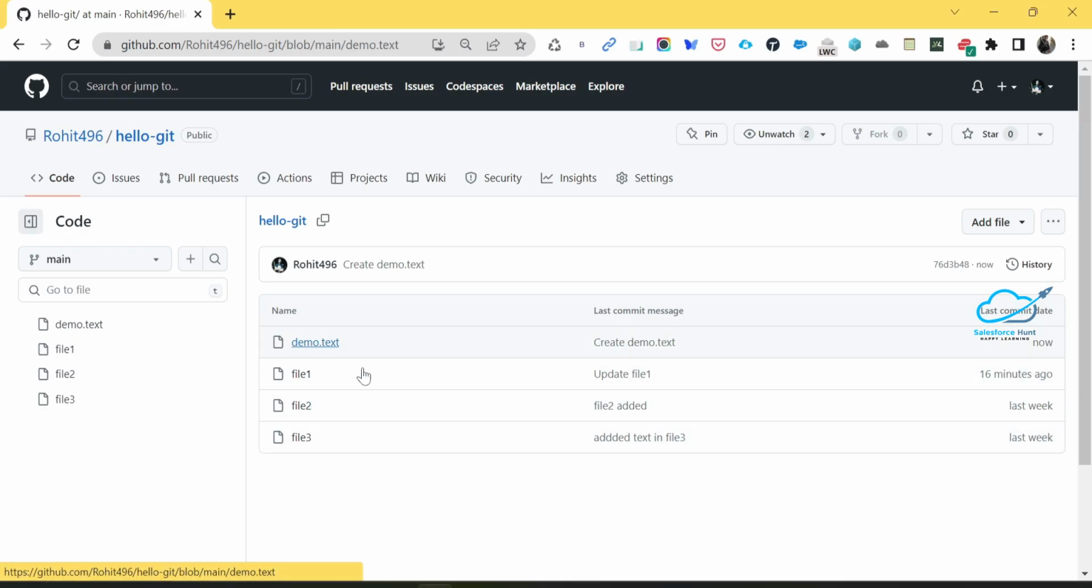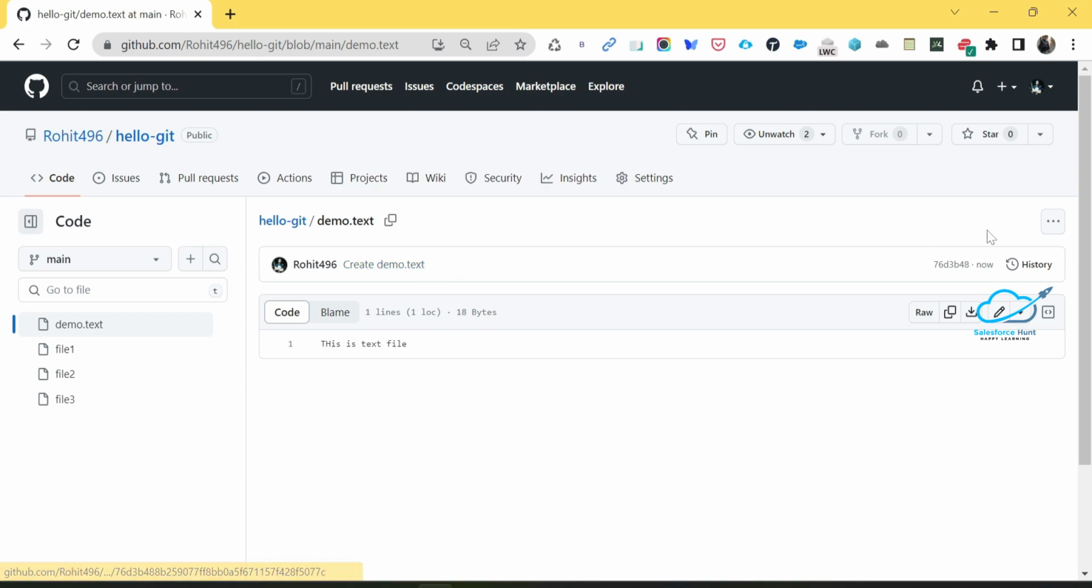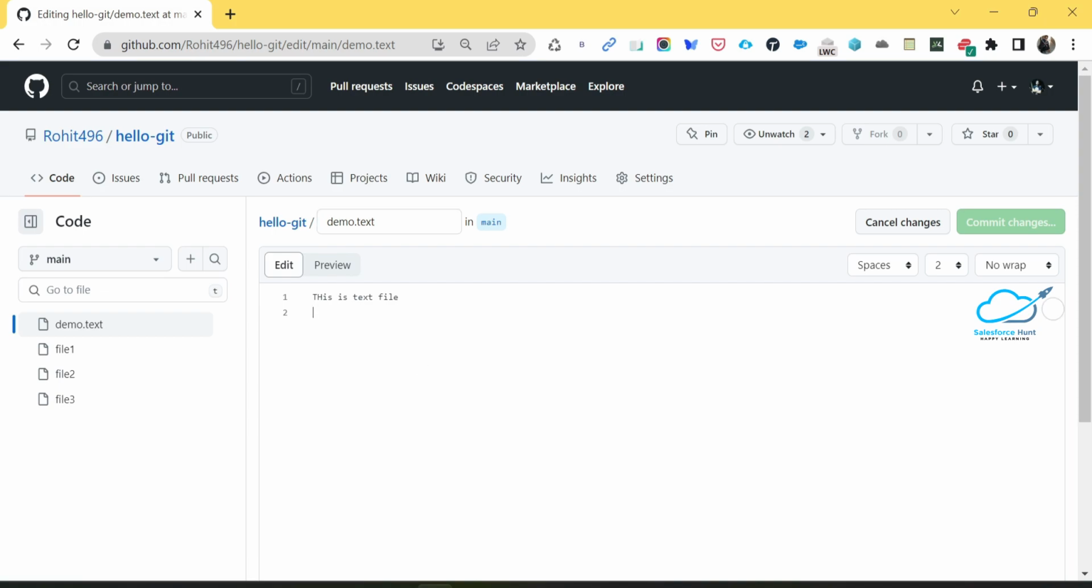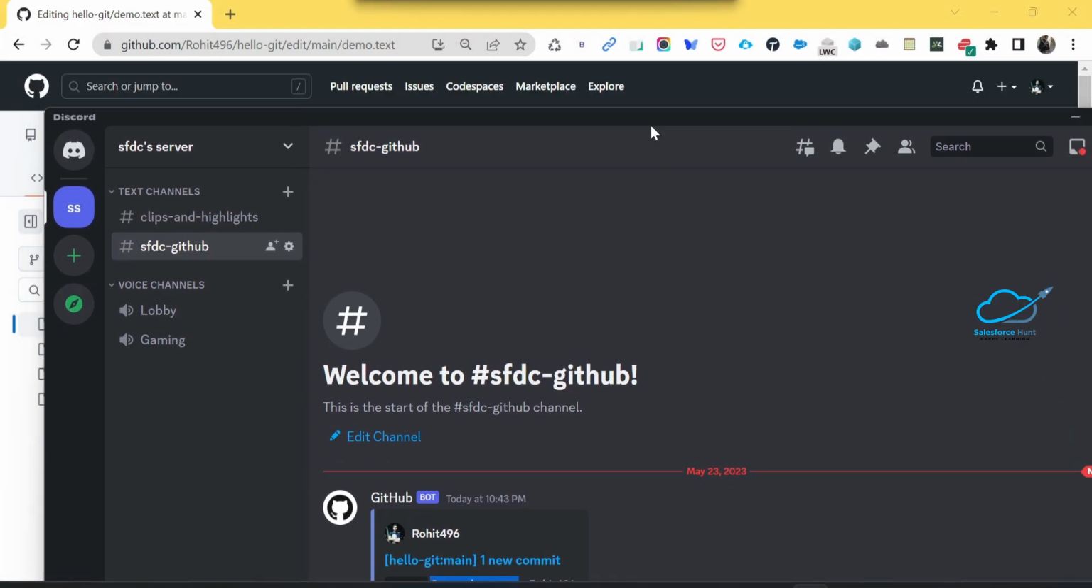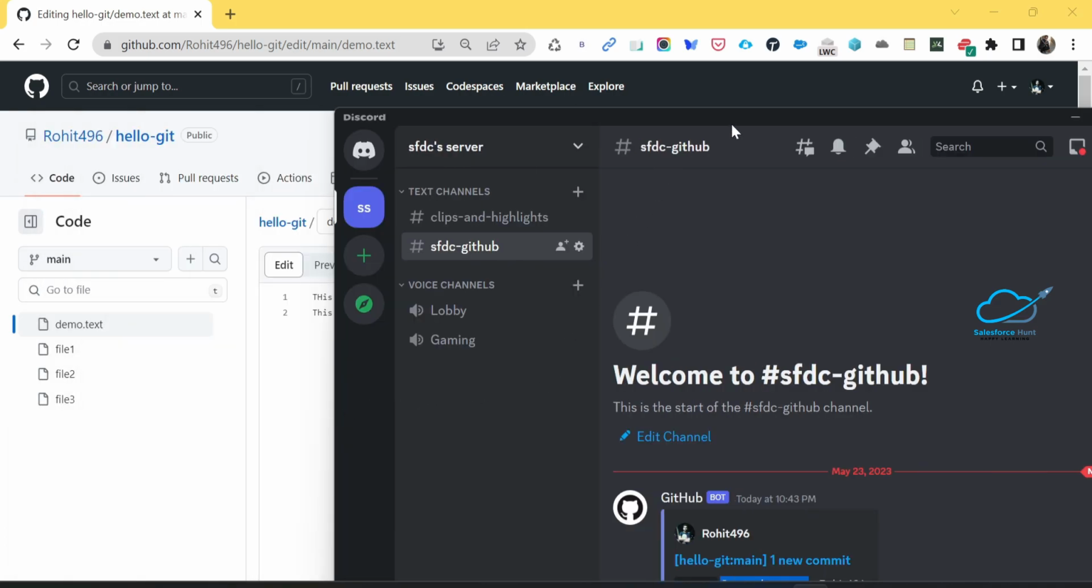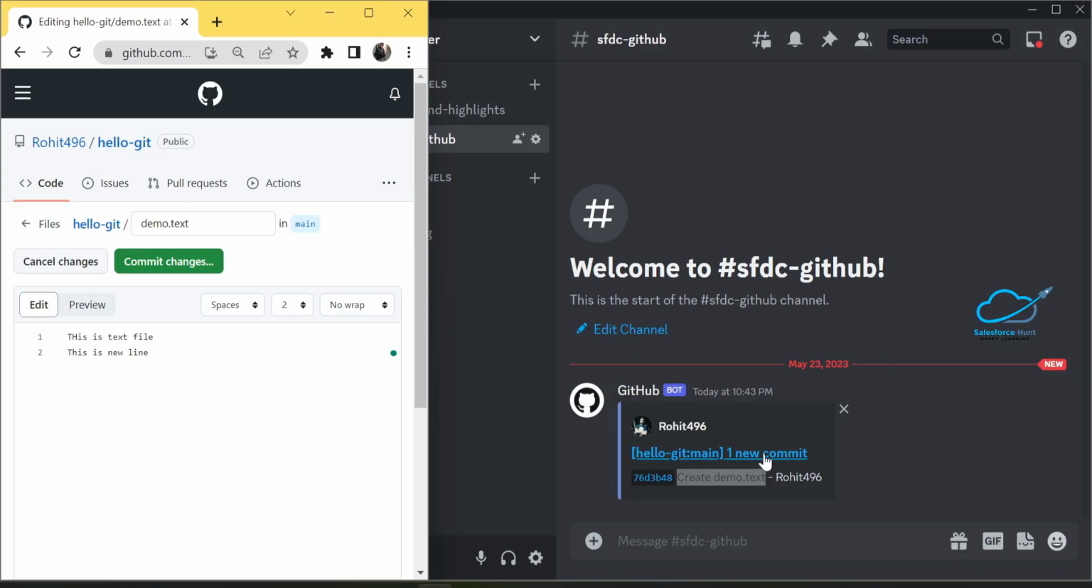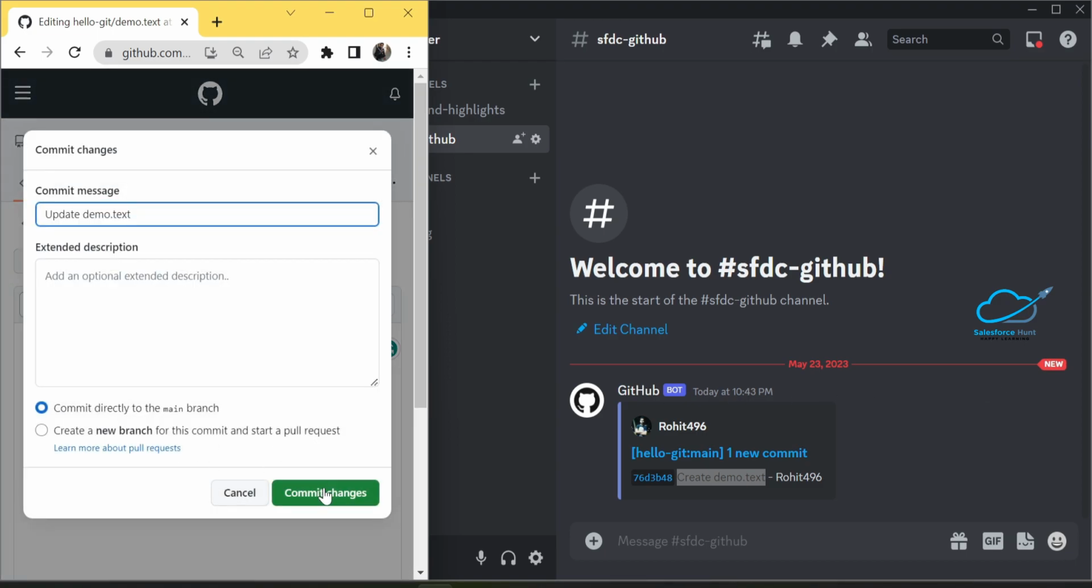So just open this demo.txt. Let me change this file, or this content. Just click on edit and let me add a new line. Let's say this is a new line. And please observe line by line. We will see here, let me do that one thing, it's easy to understand this way. Here immediately you will see some notification automatically inside my channel. So once you click on commit changes, immediately your group will be notified with one message. So let me click on commit changes and let's see what happens.